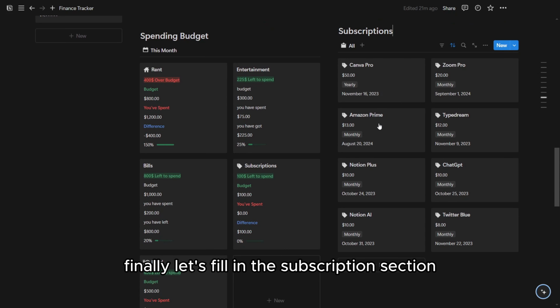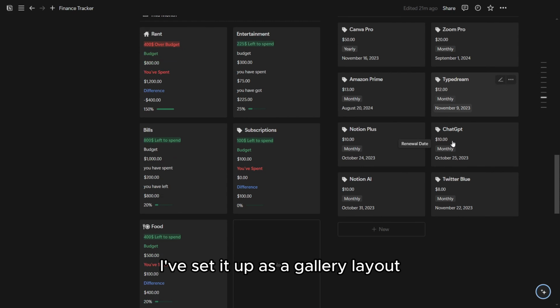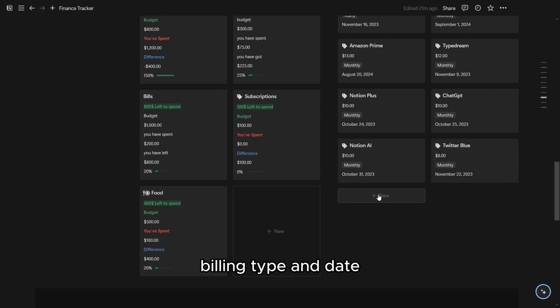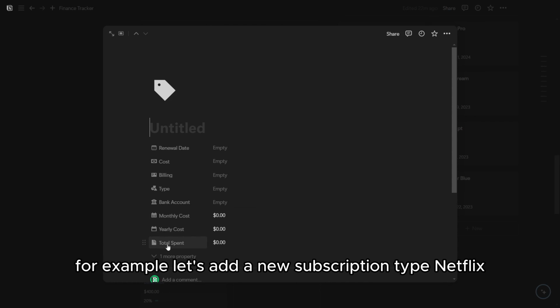Finally, let's fill in the subscriptions section. This helps you keep track of all your recurring expenses. I've set it up as a gallery layout with properties for subscription name, cost, billing type, and date. For example, let's add a new subscription.